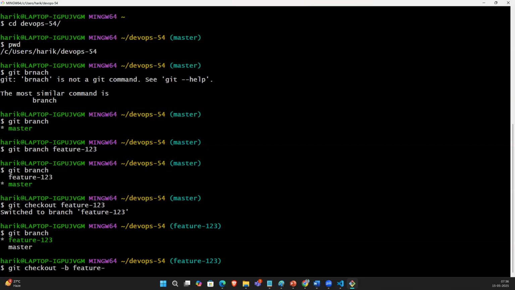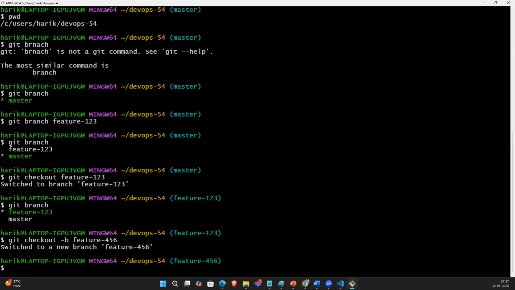I created feature-456. So here you see, it will create the 456 branch and directly switch to that 456 branch. Okay, here you see, switched to a new branch feature-456. If you use only the branch name, it will not switch to the branch. So to create a branch and switch to it within one command, you can use git checkout -b. Git checkout -b, guys. Guys, understood?